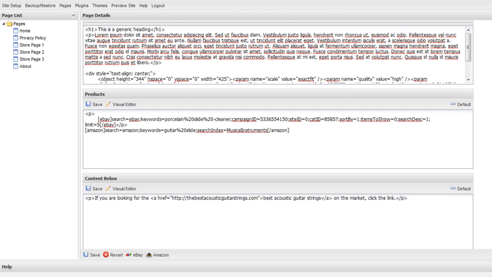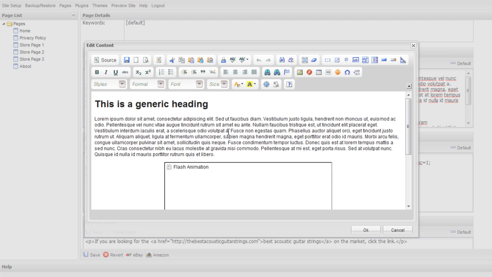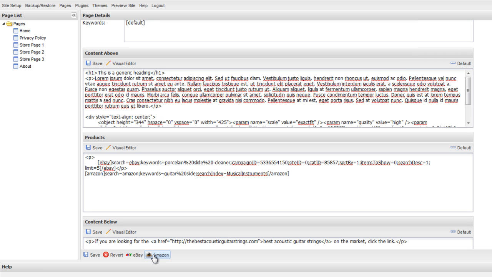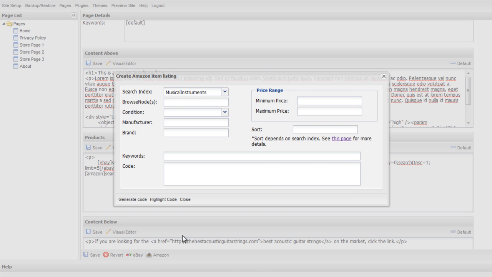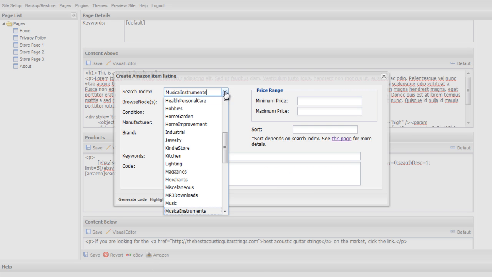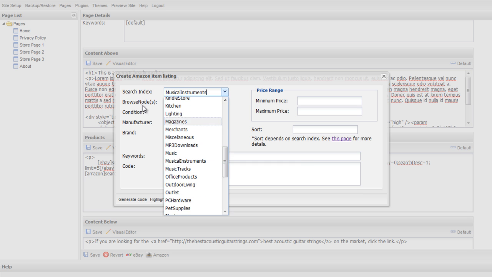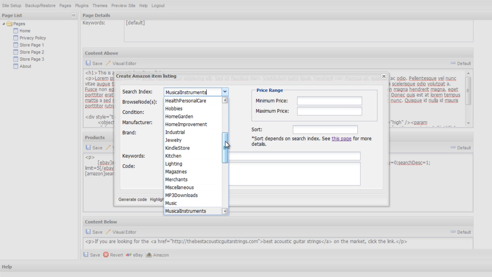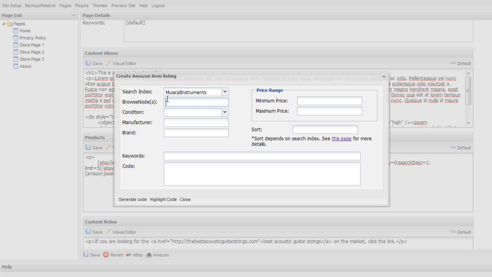Each of these fields has a visual editor. It allows you to pop open a WYSIWYG type editor and actually create your pages with a what-you-see-is-what-you-get environment. You can add eBay and Amazon listings to your site by just clicking one of these buttons. Amazon requires a search index and or a browse node, but search index is what we're using here. You can put in browse nodes here, and you can select conditions and other various items here, and then you can just type in keywords.